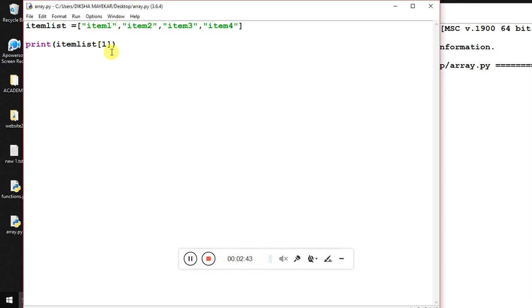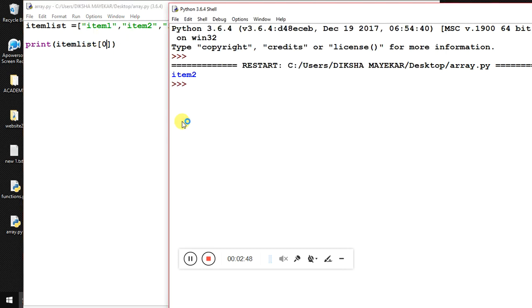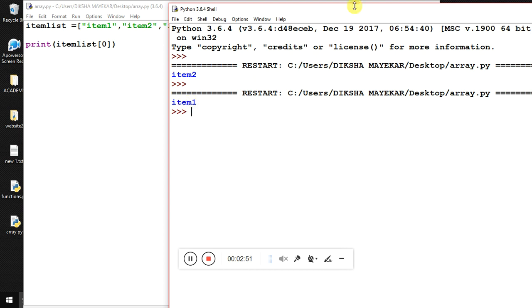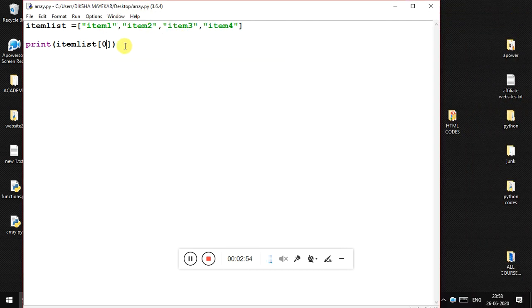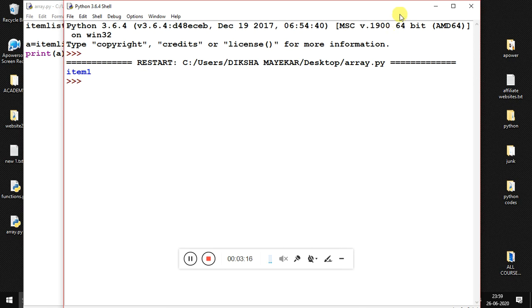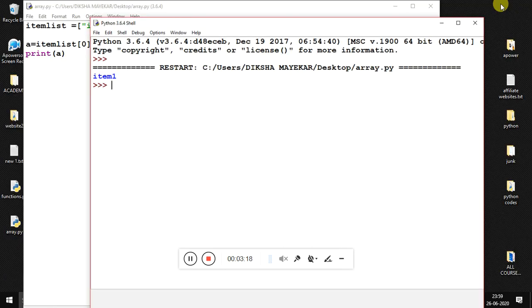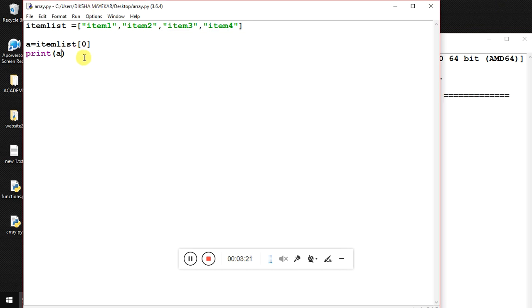Now if I want to reference the first item, I will say item is at the index of 0, and it will print item 1. So this is how we will be accessing the items of our array. I can even say a is equal to this, and I can pass this value over here, and it will give me the same output. You can pass that value to some other variable, and then you can give the output.